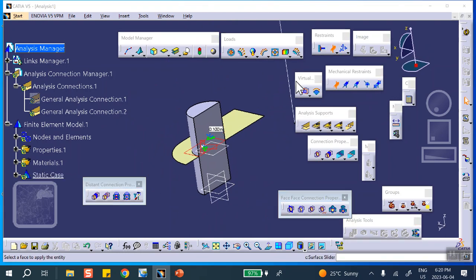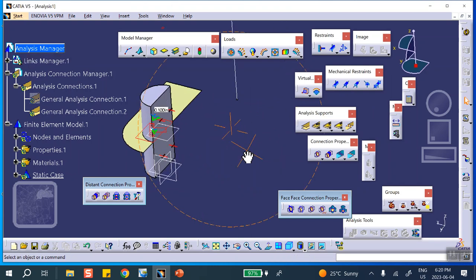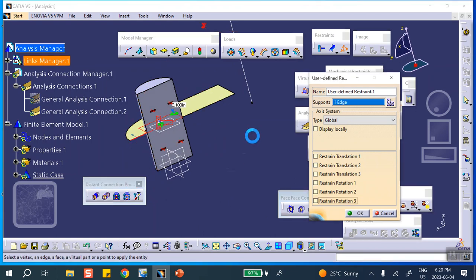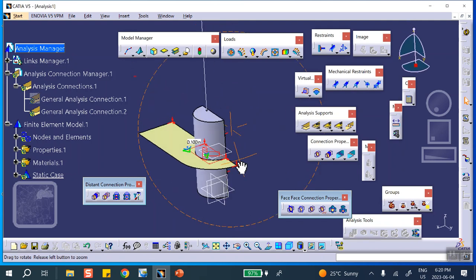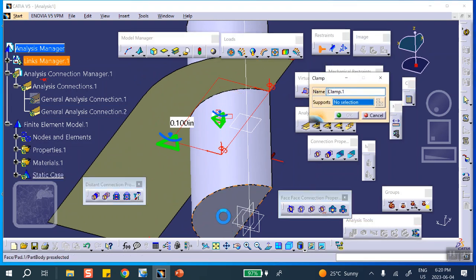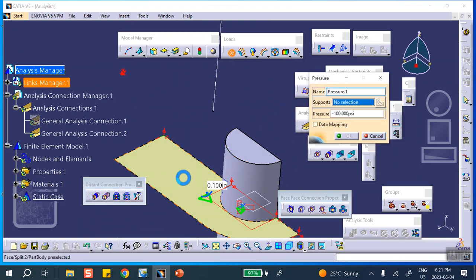So surface slider on this, and these two edges are in the plane of symmetry. So user defined, uncheck everything. These two edges, which two edges? This one and that one lie in the YZ plane of symmetry, no translation in X, rotations exactly the opposite. Okay, very good. Did I put a, oh, I need a clamp down here, which I forgot to do. And we need a pressure right up there.